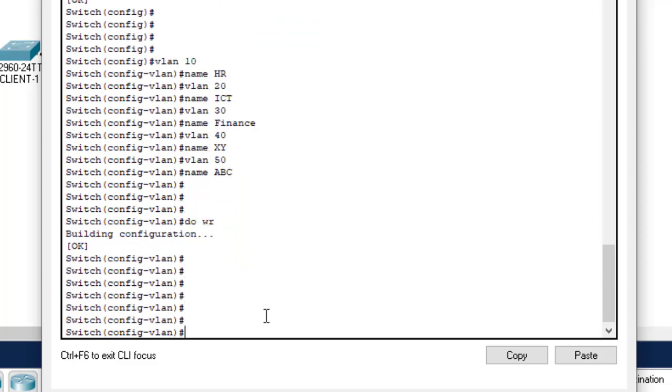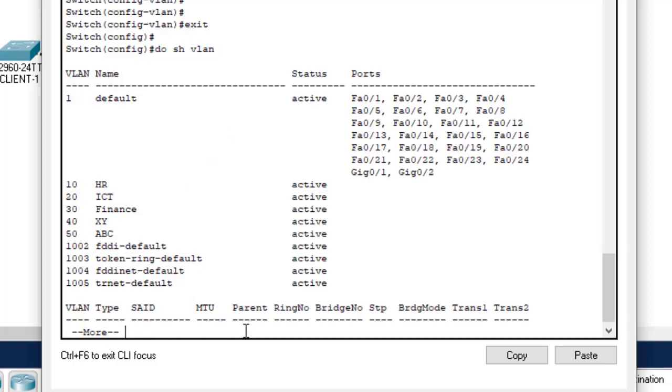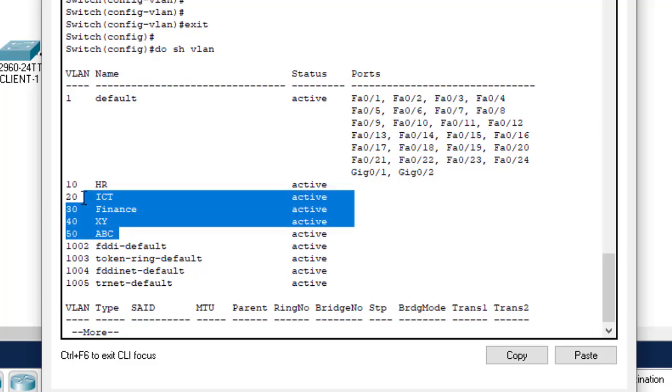So guys, let's get out of the interface and check the VLAN database. What's the command to check a VLAN database? You just write do show vlan when you are in configuration mode, but when you are in privilege exec mode, you just type show vlan and hit enter. As you can see, we have created how many VLANs? 5 VLANs, 10, 20, 30, 40, 50, and we have assigned names. In which switch?